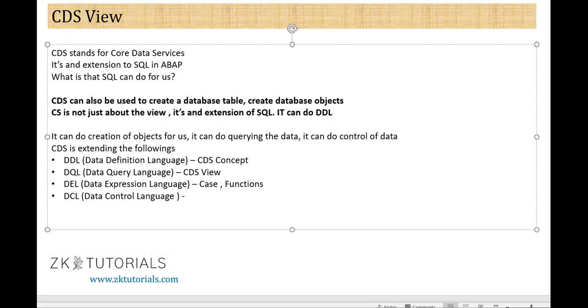Okay, if I write about DCL, it is data control language. This is basically authorization, controlling the data flow. Okay, from where? From out of the system. Is it clear, guys? So these are some of the extensions which CDS can do. Hope this one is clear for everyone.